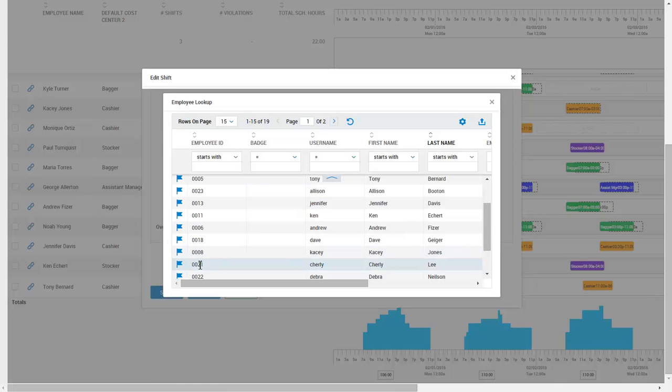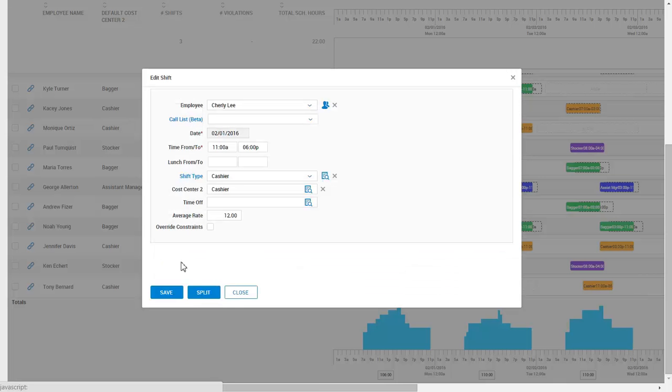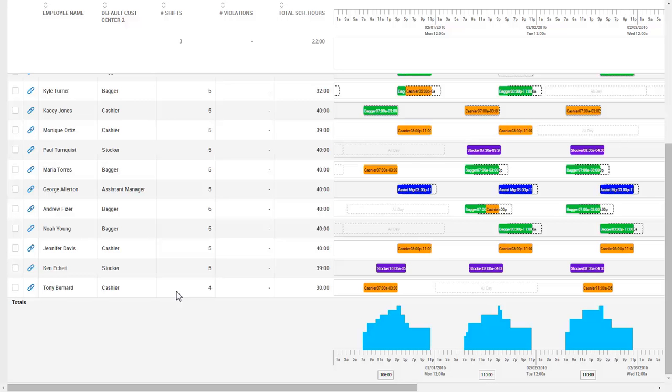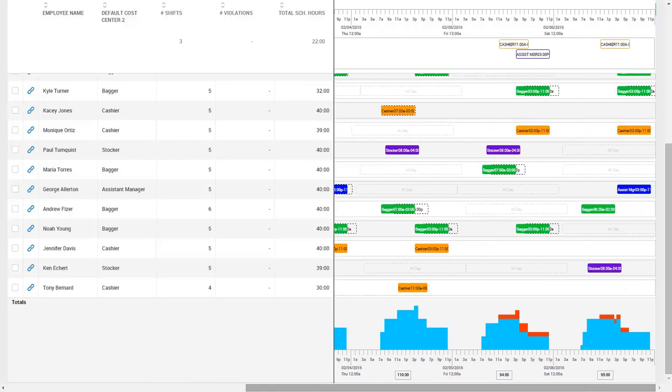And I'm going to assign Shirley. And I will save this shift. Once you have filled all of the open shifts and reviewed any scheduling constraints, then you have the ability to do some additional functionality.